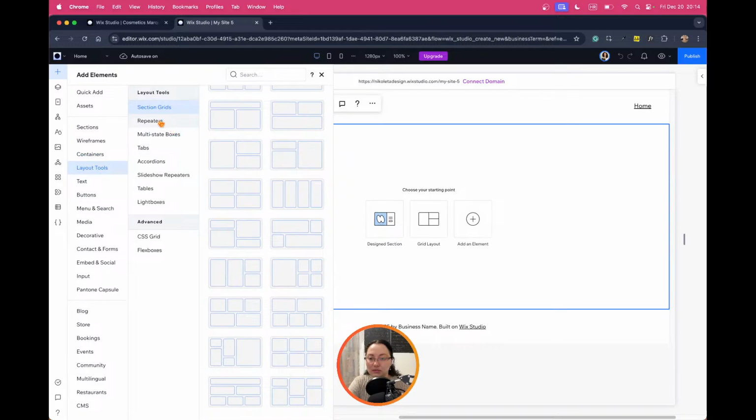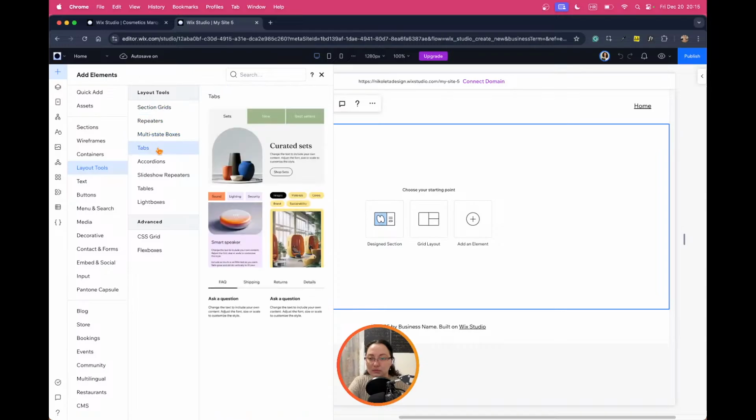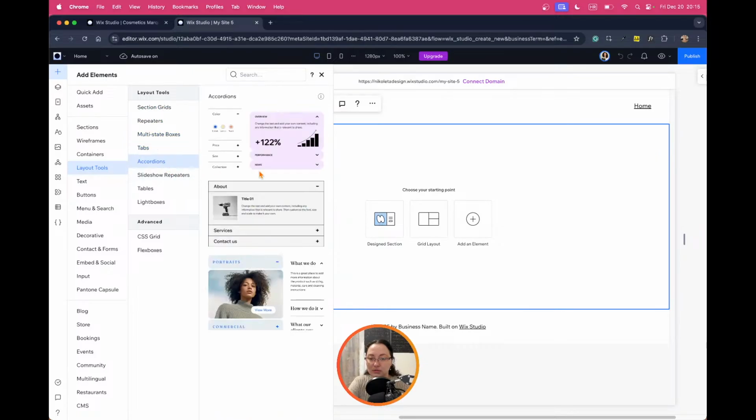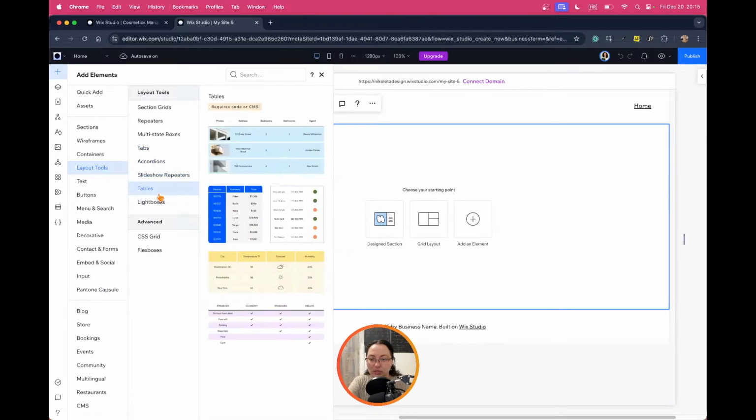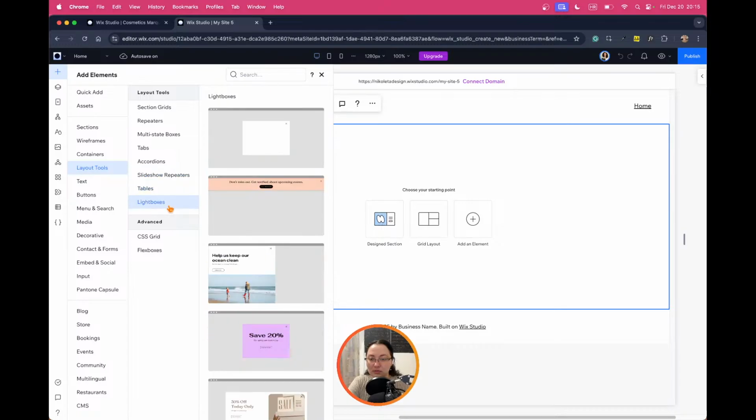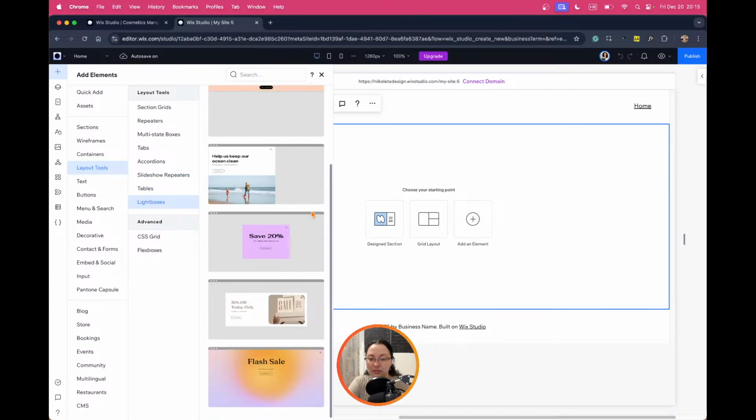Hover containers are quite cute. These are the multi boxes. Those are my notifications. My repeaters. Okay, tables, light boxes, different elements that you can have as pop-ups. I tried the crash course and crashed out. It was too much, too quick.